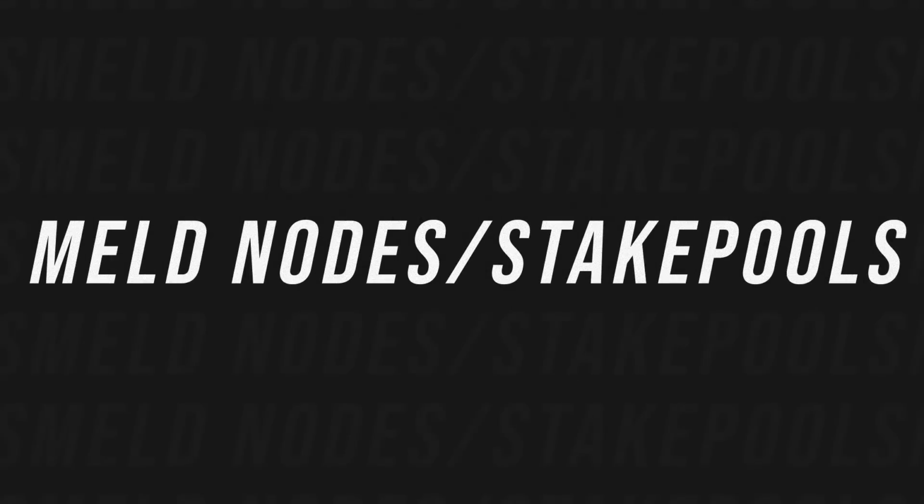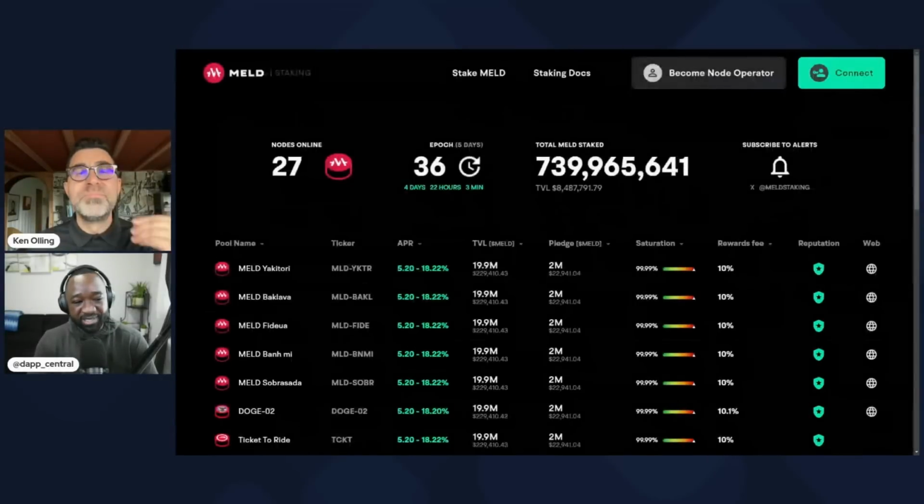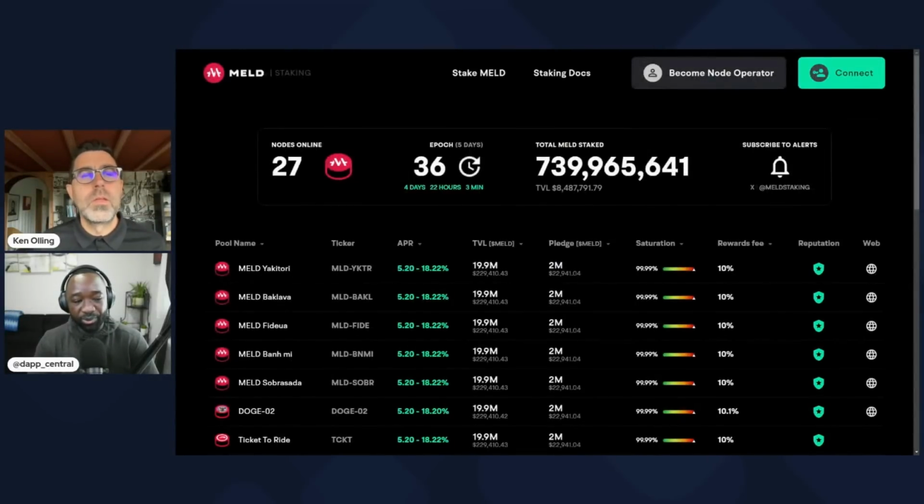The last one is surrounding the MELD nodes and staking. As it stands right now, we've got 27 nodes online. We're in epoch number 36, which is very similar to epochs in Cardano, right, which also last 5 days. And as you can see there, we've got a TVL of $8 million locked up through all of those nodes. How's the progress on here? I know for a really long time, and maybe even still now, people are itching to get in on pools. I know when these were announced back in December, they filled up immediately. Are there plans to launch more pools? And then I want to talk a little bit more about DEGA in just a minute.